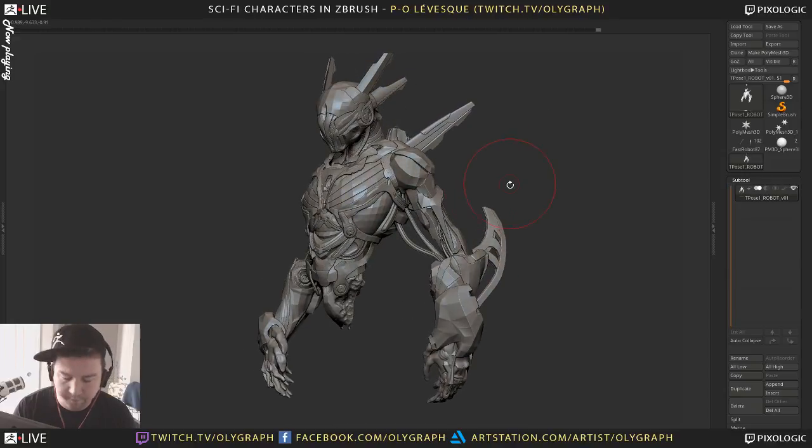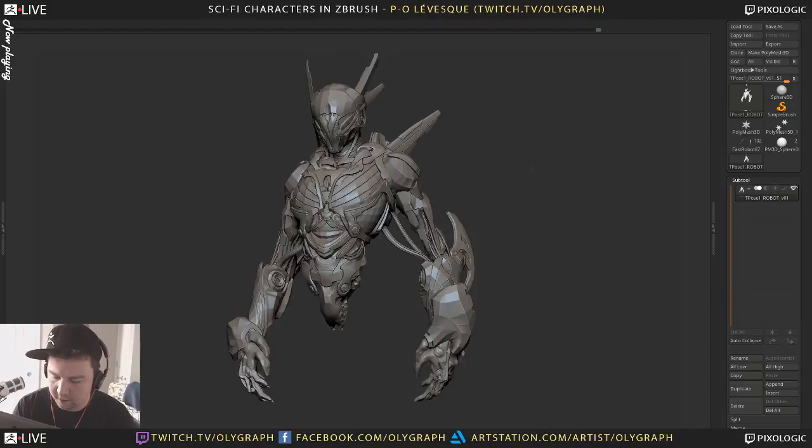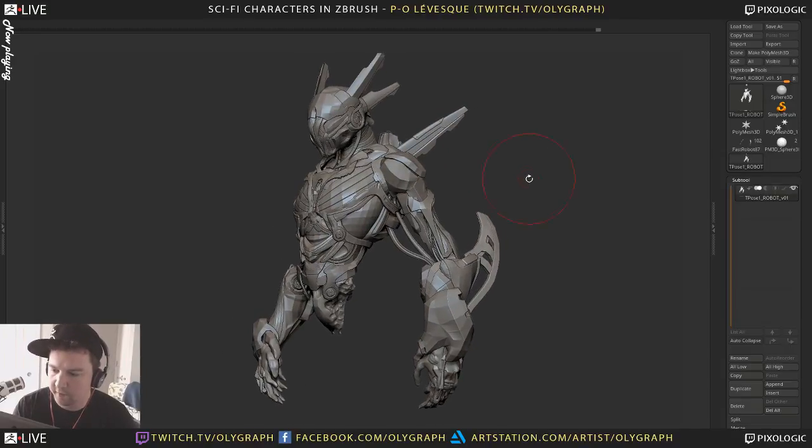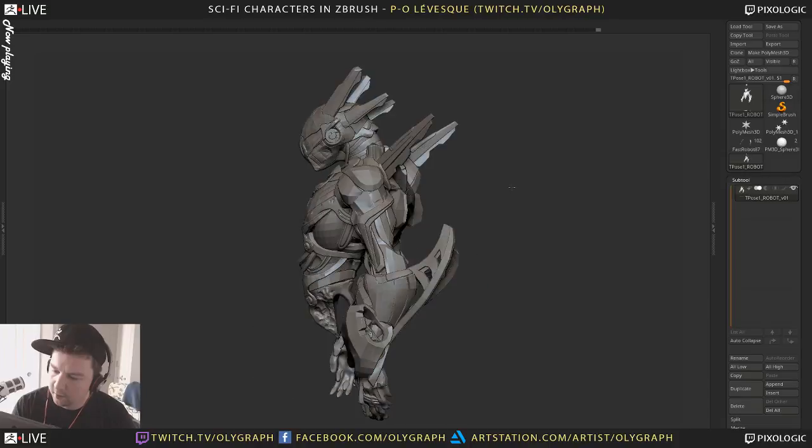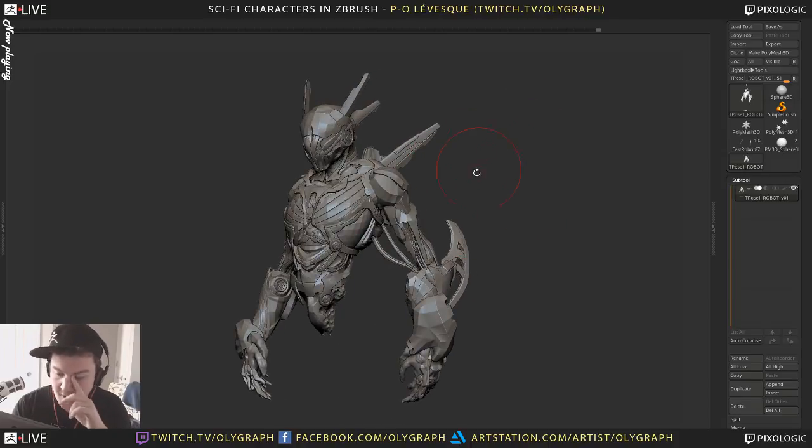Since I don't want to create UVs and all this stuff, it's a long process, and since I'm doing this for personal reasons, I'm just gonna texture it in Photoshop.